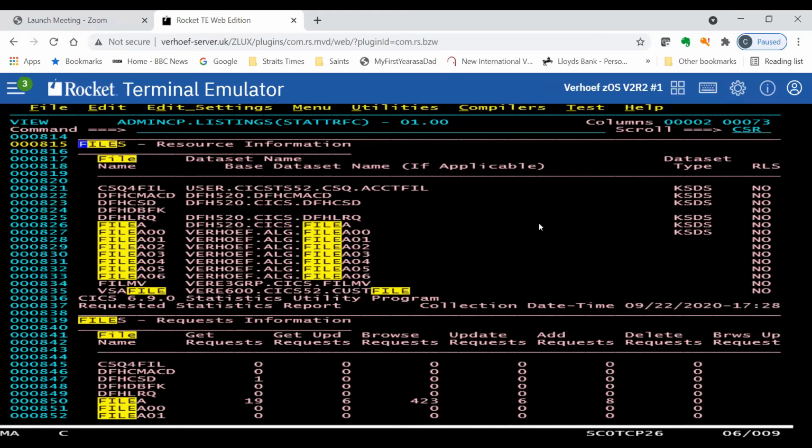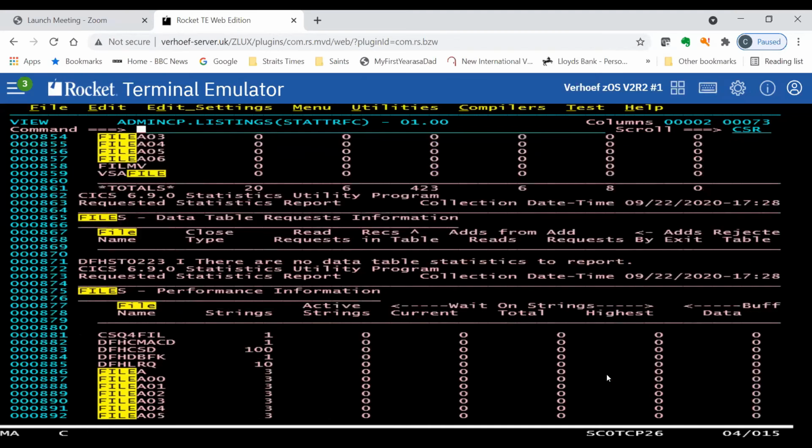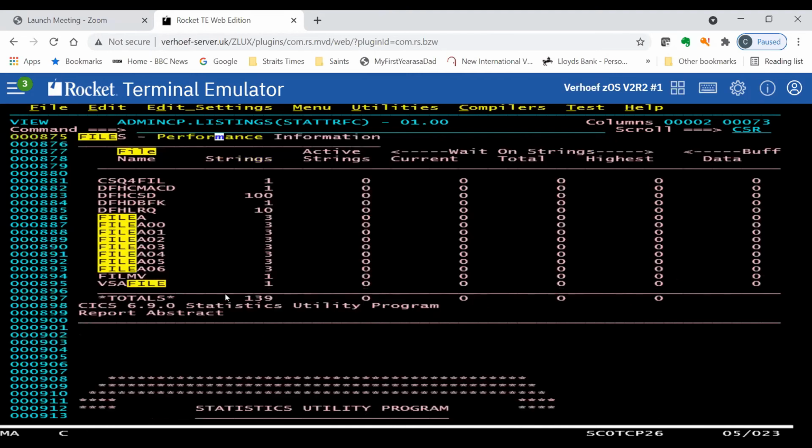For LSR, if I've got my critical data sets in LSR, you can see here for my files: get, browse, update, add. You can see all the values and the things that are happening. What it also gives me is my wait on string. You can see here the performance information, wait on string, and what buffers I'm using. If I'm LSR, I shouldn't have wait on strings because I specify a large number of strings based on the LSR pool.